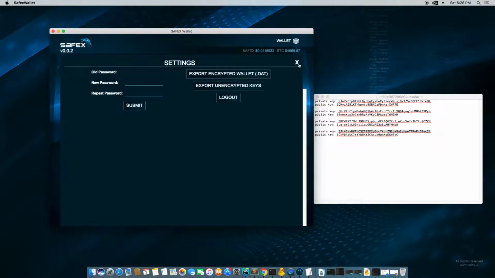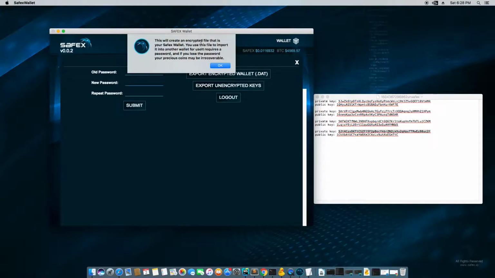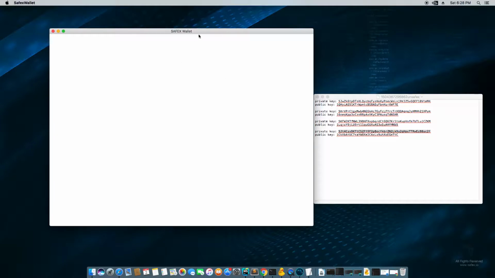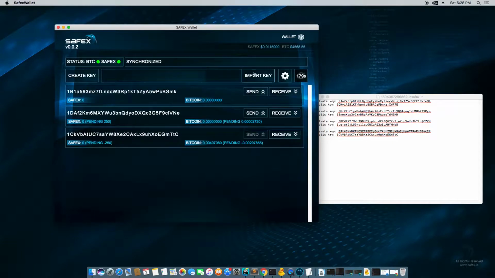So I'm going to hit that cogwheel, and I'm going to export encrypted. Now, this will export an encrypted file that is your Safex wallet. You use this file to import it into another wallet. For use it requires a password, and if you lose the password, your precious coins may be irrecoverable. So this is pulling out the wallet file that's password protected. So very, very important detail that it's password protected.